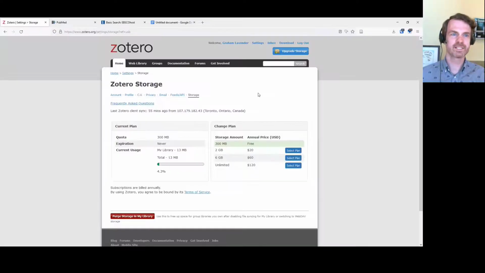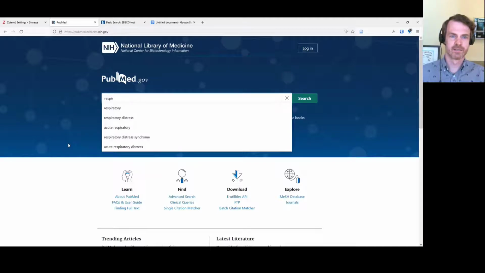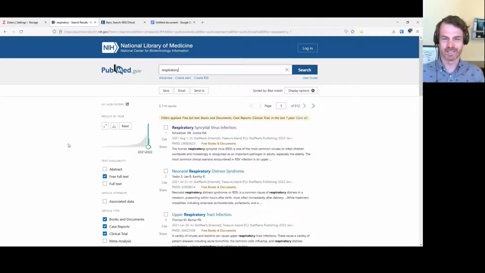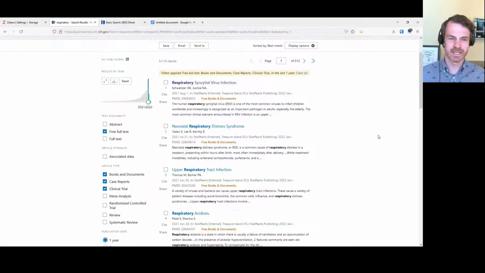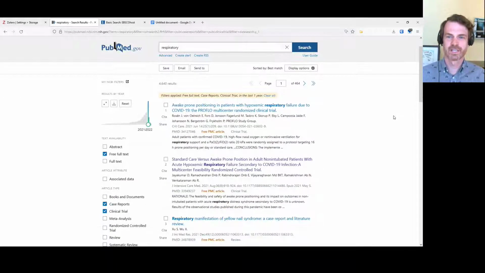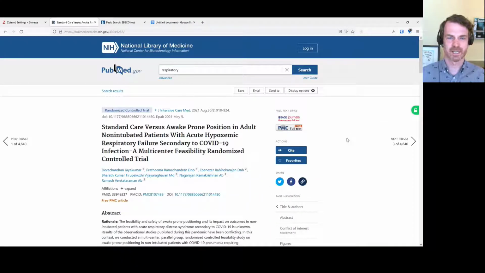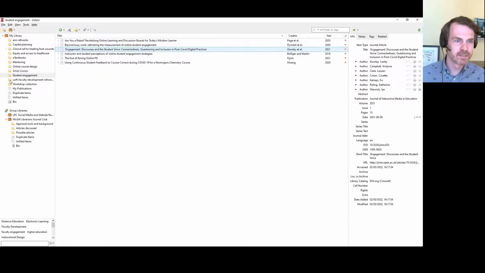So let's talk about how we can get things into our library. What I find is the easiest way to do it: first of all, obviously you're going to be doing a better search than this, but just for a quick example, let's say we've done this search and we come across an article, and we say, hey, this looks like an interesting article. This is something that I want to come back to later.